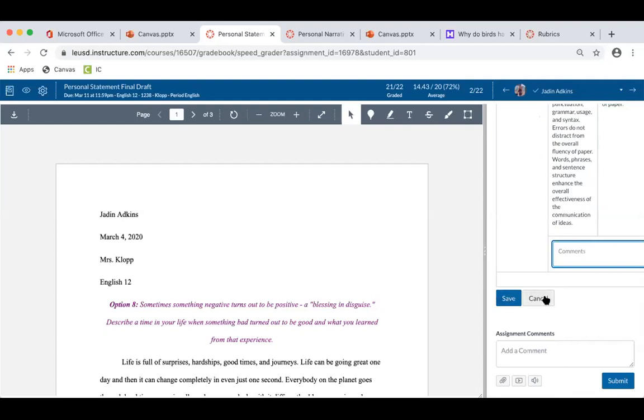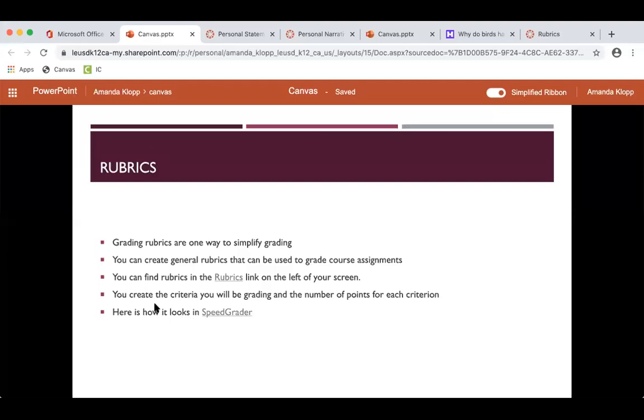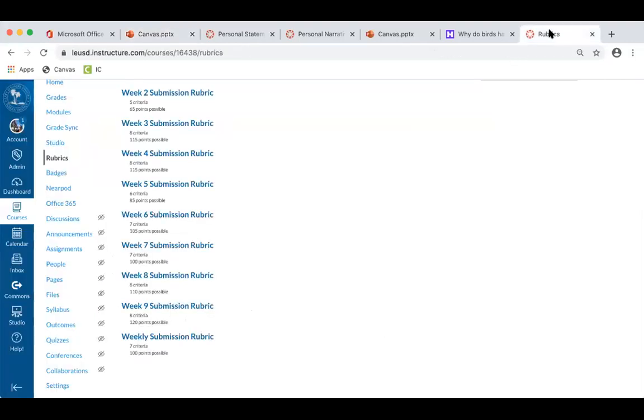And then save it. And then the students, when they go to their grade, have an option to view rubric. And then they're going to see, I got a 4 on this, I got a 3 on this part, I got a 2 on this part, and it'll have the teacher comments there. To create rubrics, let me show you how to do that really quickly.